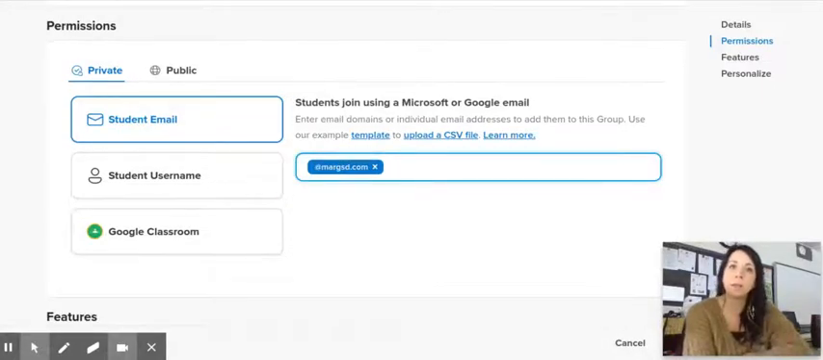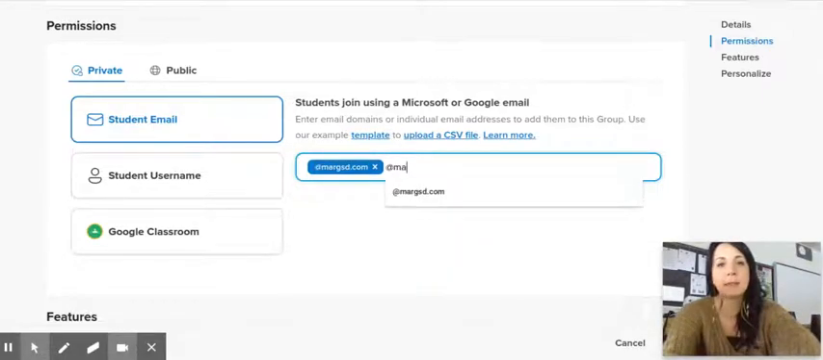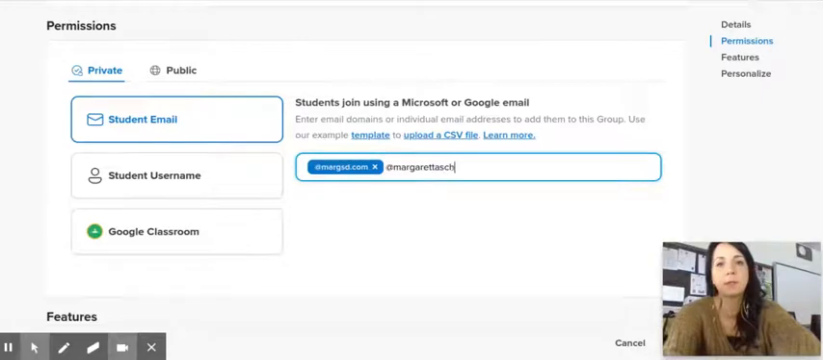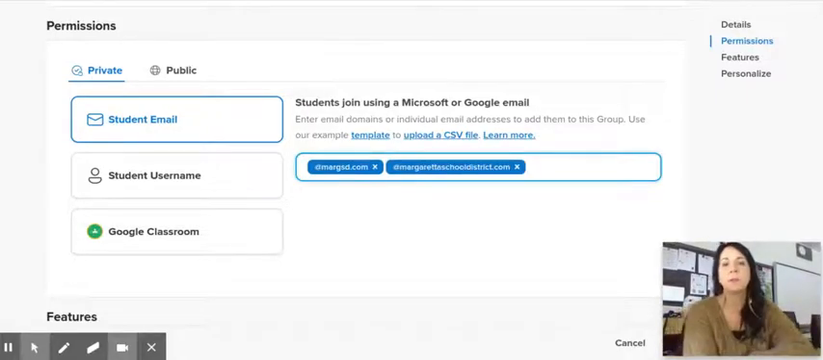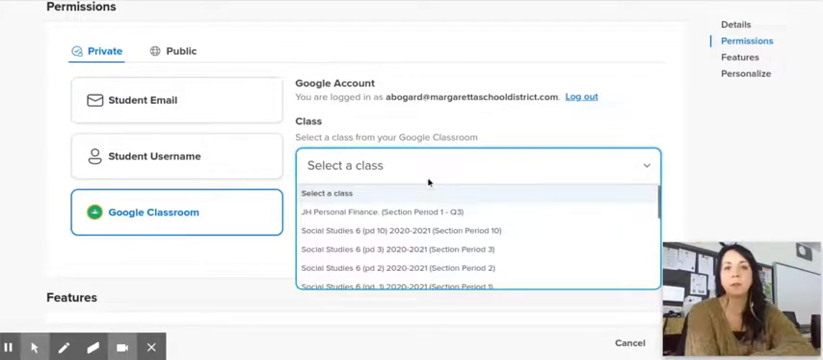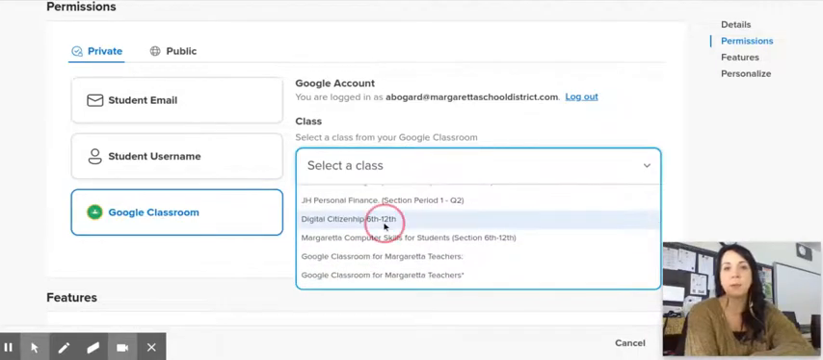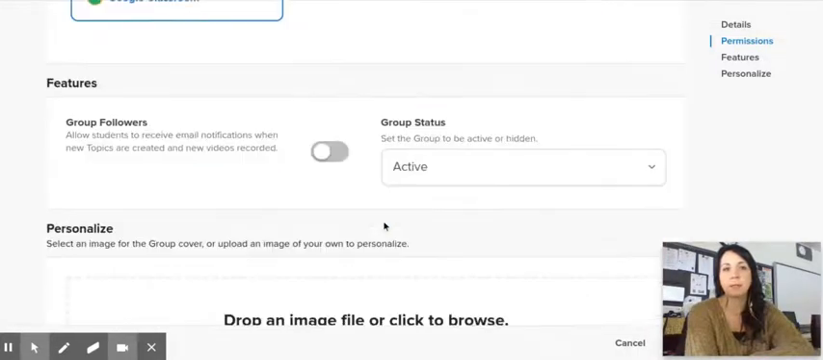Also, just know if you have seniors this year, they are the last class that have the @margarettaschooldistrict.com email. So if you have seniors, make sure you have that one added as well. You can also, if you have Google Classrooms set up, click Google Classroom and click a class to import into your Flipgrid. So it's up to you how you want to do that, completely your choice.